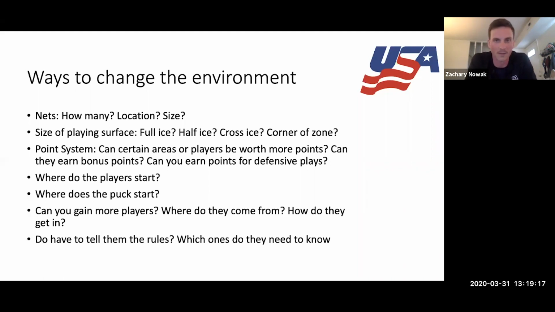And just thinking about certain areas of the ice being more valuable. Maybe a shot from the center of the ice is worth a point, or a goal from the center of the ice is worth 3 points. Maybe certain players, if you can activate certain players, maybe they're worth more points to score. And then earning points with defensive play, so like in the forechecking game, or maybe if a team can outnumber the puck and cause a turnover, maybe they get a bonus point.